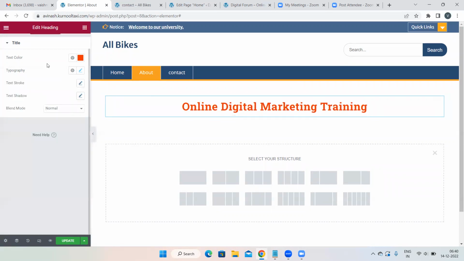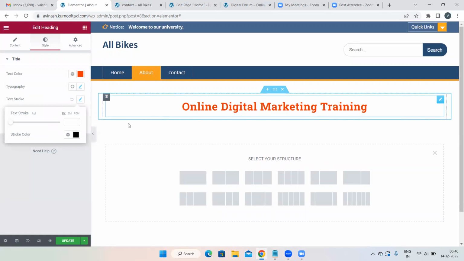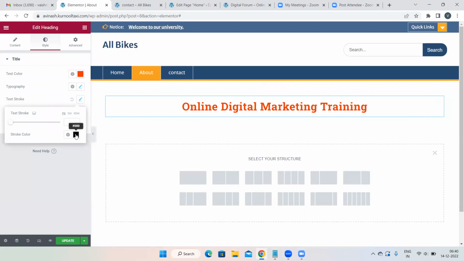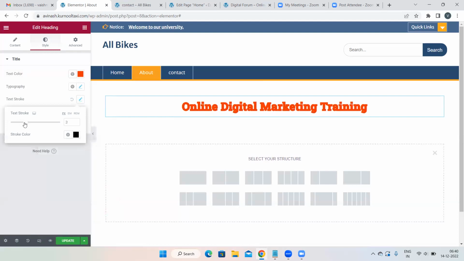So text color, typography, then text stroke. What exactly is text stroke? Text stroke is nothing but a border for your text. Now, in case you want to give some border, as of now it is black color, you can choose any colors over here, whichever color you want to keep as border, just choose that particular color, then increase the text stroke over here. See, the stroke is increasing. So in case you want to increase the text stroke, you can also increase it over here.